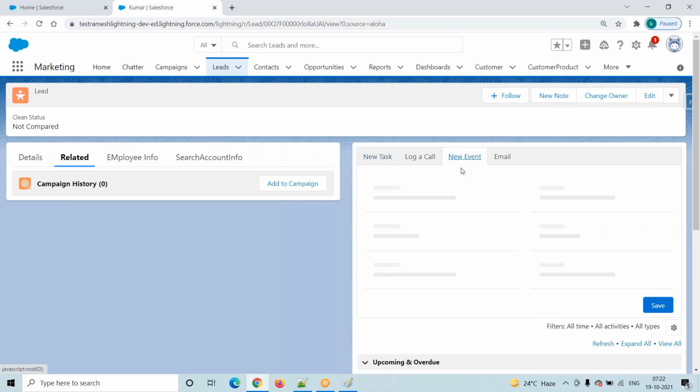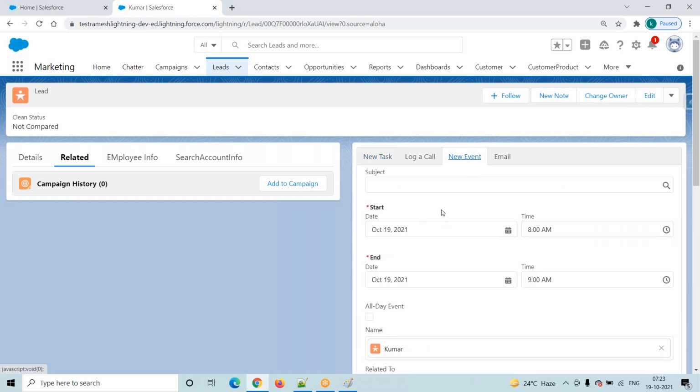Coming to event, what do we mean by event? We are scheduling a meeting which is related to this particular record. Meetings here are not like team meetings, but meetings related to this particular record.